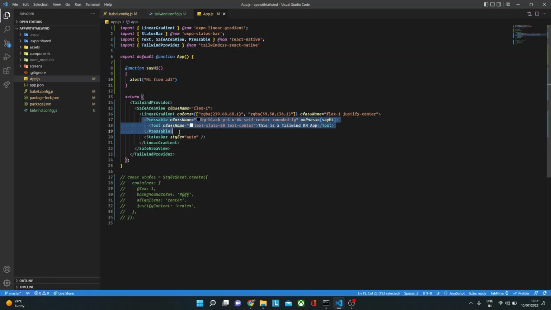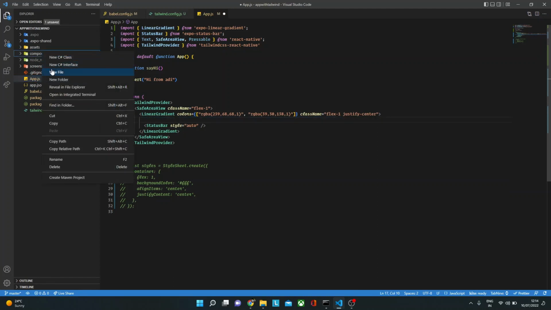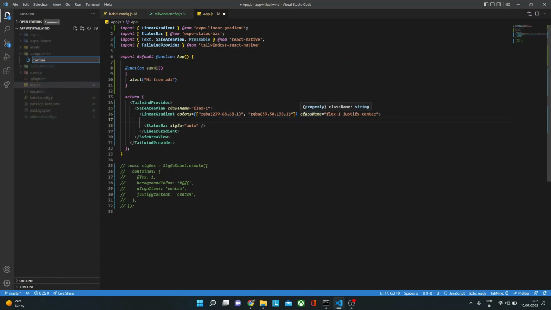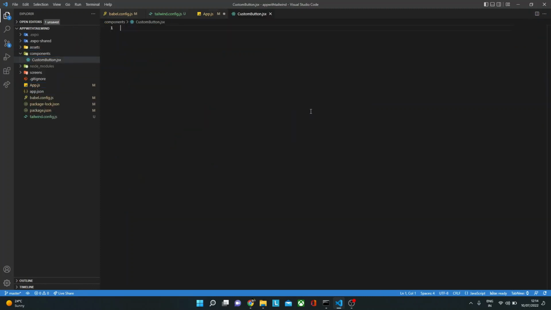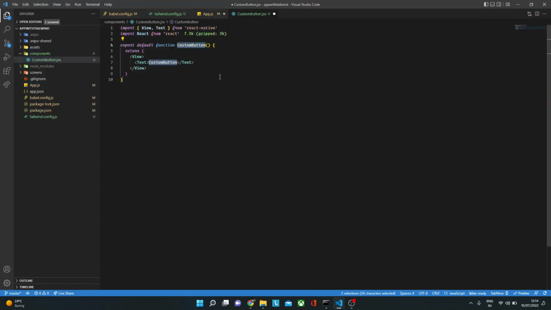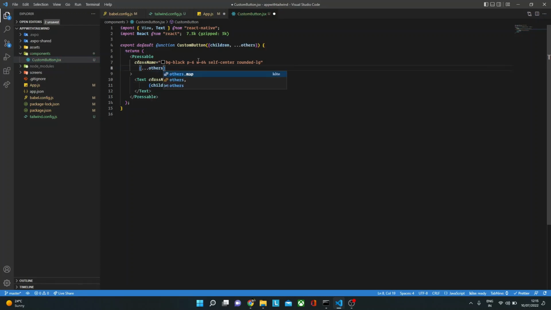So let's now check if this thing works for components. I'm gonna take this from here, and inside components I'm gonna create CustomButton.jsx, and inside this rnf, there we go. And here we can put the button component, and I'll give some props like this over here, just to make sure that our onPress event can come on this Pressable. That's why I'm passing the others over here.